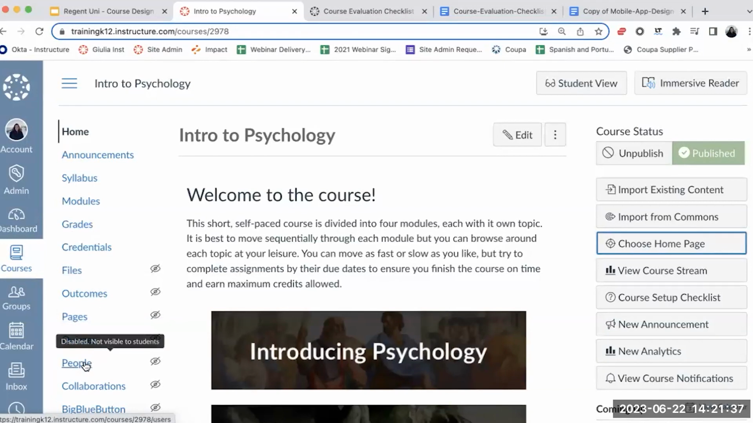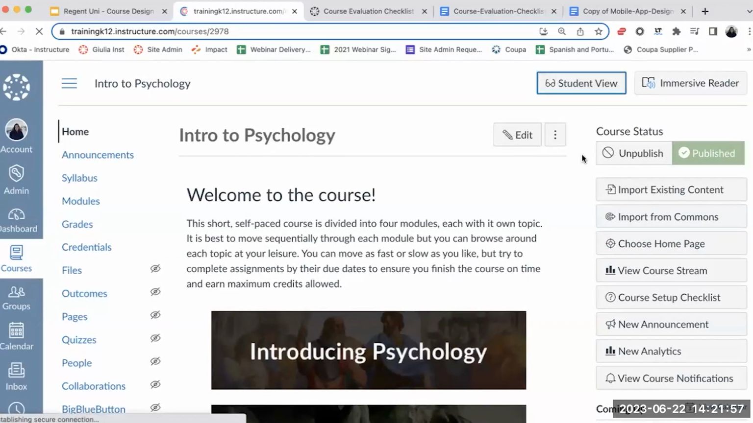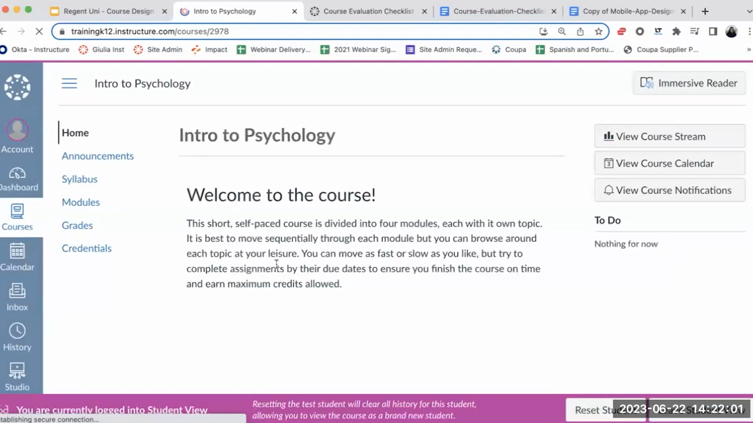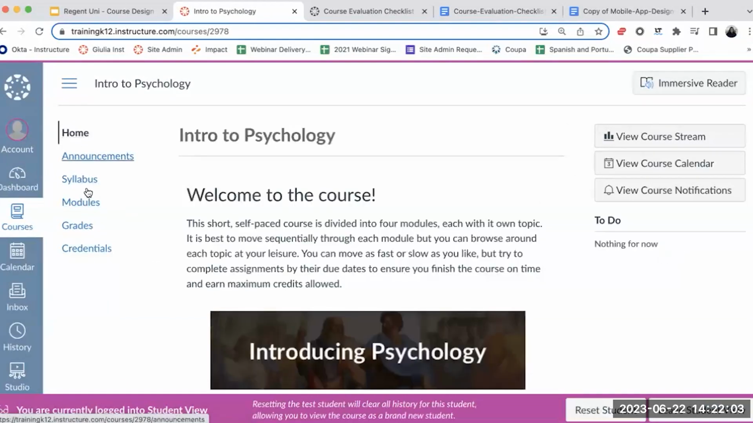Same thing with people. If maybe I am not using groups, and if I am using groups, the groups are already created. I am not requiring self-sign up. There's no reason for my students to see that class list in this space. I can easily disable that as well, right? The cool thing about it is that if I go into student view, which will give me a true student experience, you see that that menu now is much less overwhelming, right?